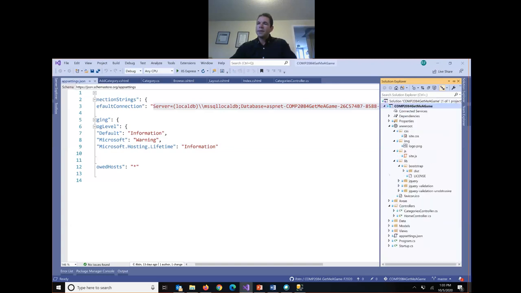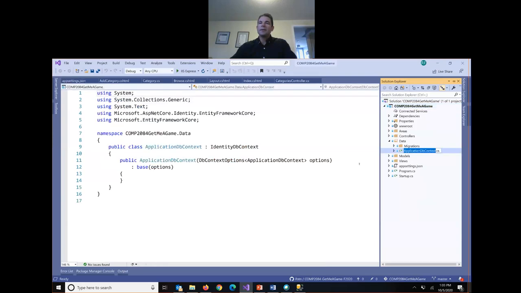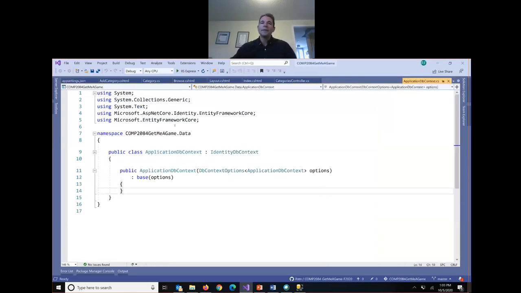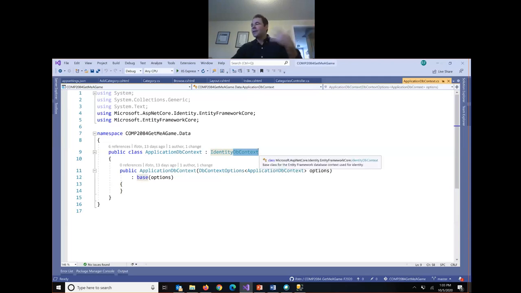If I close things up a bit so it's easier to view, we have a data folder. In here we have a subfolder called migrations, which we'll look at in a minute. And then I have this application dbContext, which is a pretty simple file. It's a dbContext, meaning this file is used for connecting to databases. That's all dbContext means. This says identity dbContext because we're also going to use this same file for connecting to the database to manage our user logins and our roles and permissions.